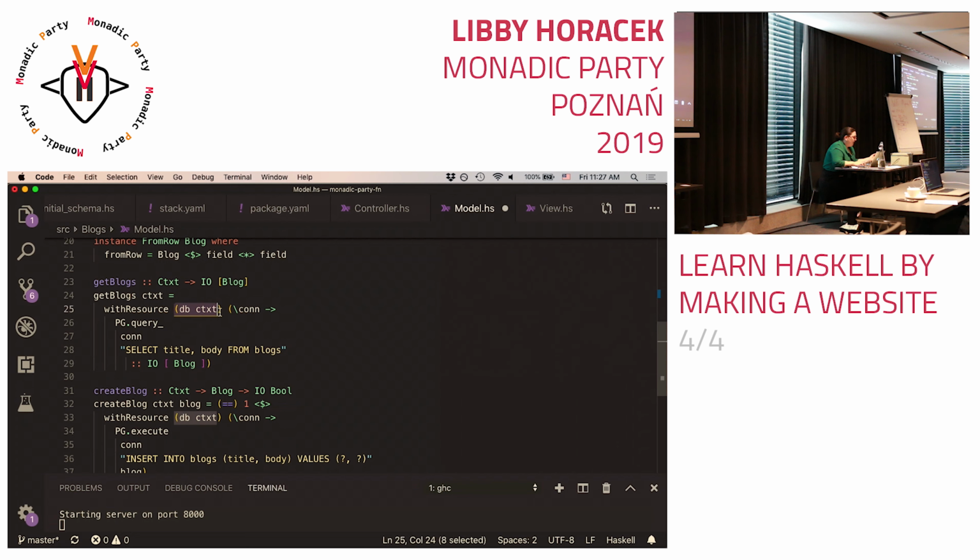So we say that we're going to use this resource from our context, the database, and we're going to supply a function. This is using lambda syntax, if you're not familiar with it, to make an anonymous function from a connection to the result of a query.